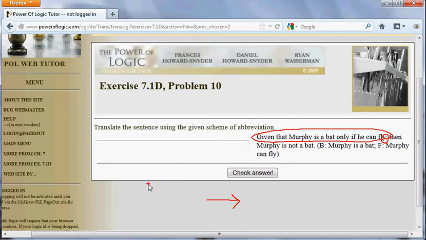Given that Murphy is a bat only if he can fly. Okay, given that indicates the antecedent of this main operator arrow. Okay, so basically what I want to say here to the left is Murphy is a bat only if he can fly, and I'll choose the simple way. Murphy is a bat. If Murphy's a bat, then he can fly. We could have said if he can't fly, he's not a bat.